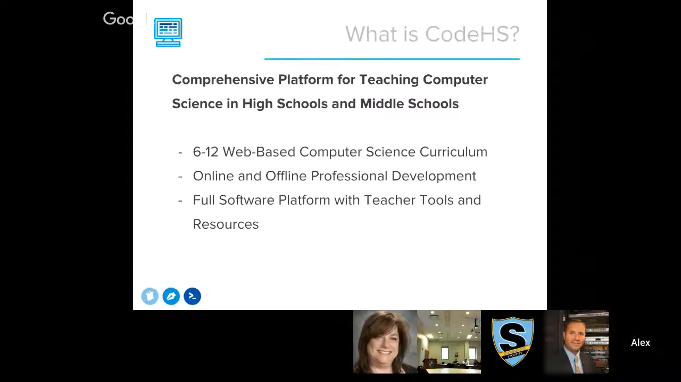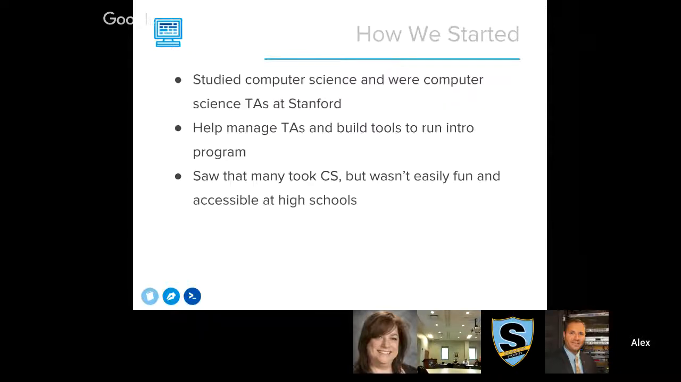So what is CodeHS? It's a comprehensive platform that teaches computer science in high schools and middle schools. Contrary to our name, CodeHS, we also teach in middle schools, which is a really important fact that I think is overlooked a lot of the time. So we have a 6 through 12 web-based computer science curriculum. We offer online and offline professional development and a full software platform with teacher tools and resources.